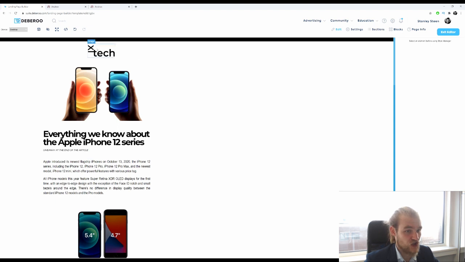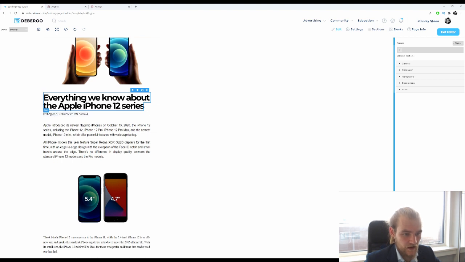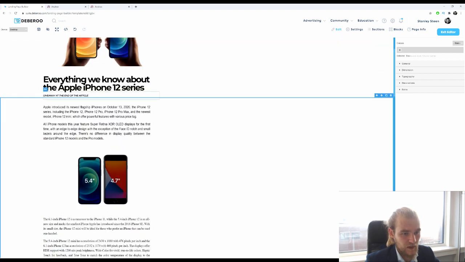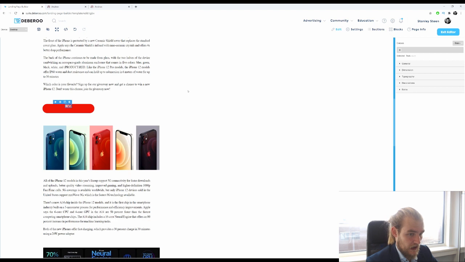As you can see, I can change the logo if I want to, change the images, change the headline. There's a sub headline, giveaway, at the end of the article. I actually want this in bold. Makes it pop out a little bit more. And basically, I can adjust everything that I want to adjust. So if I want to change this call to action, instead of join giveaway, maybe I want it to be a little bit lower, win an iPhone today.